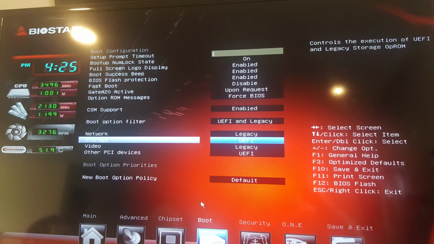We're not done yet, go to boot configuration and enable CSM support. Change the storage to UEFI. That felt like a tongue twister. Once you've done that, save your changes and exit BIOS. Shut down the system, remove the power cables because it's time to connect the video cards.